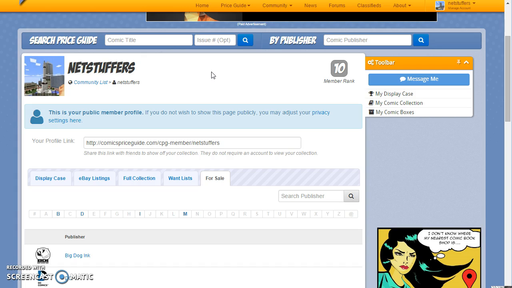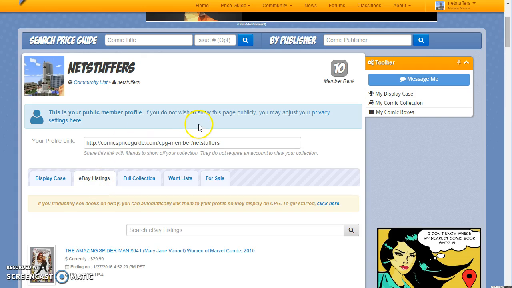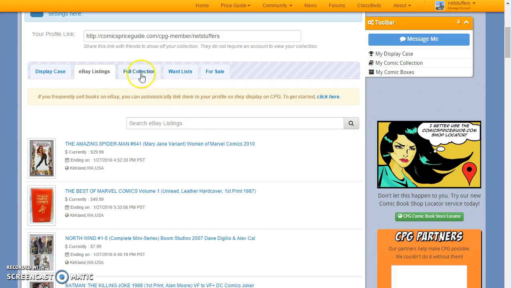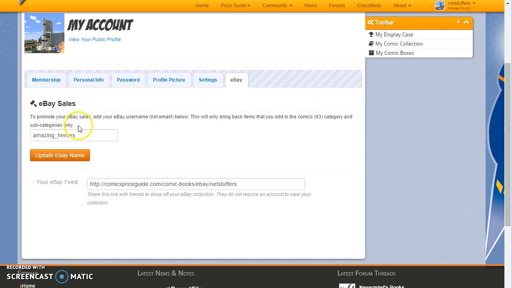So today we'll focus on two of the most commonly requested features, that being the eBay listings and the display case. For eBay listings, this is an automated system that is extremely easy to set up. If you select eBay listings, you'll see there's a message here that says that you can get started to show your eBay listings by clicking on this link. So we'll click on this, and it'll take us to our settings page where we can integrate our eBay feed by simply putting in our eBay name. So go to your eBay page, make sure that you've got your full username, paste it into this box and click Update Name, and you'll be ready to list all of your eBay listings on ComicsPriceGuide.com.